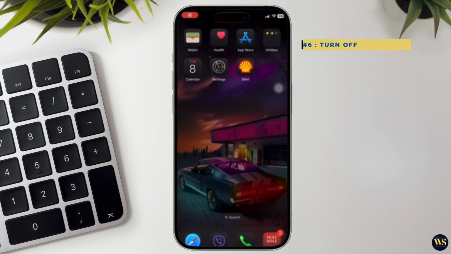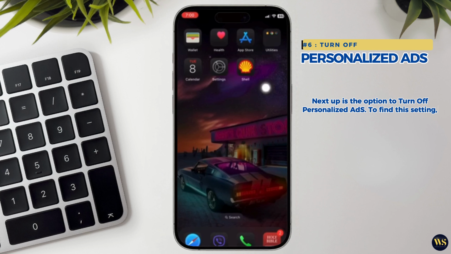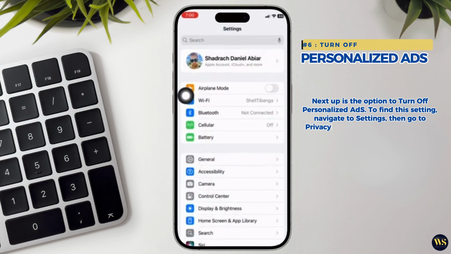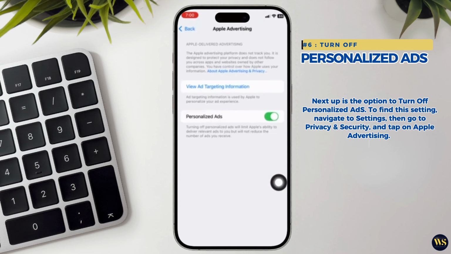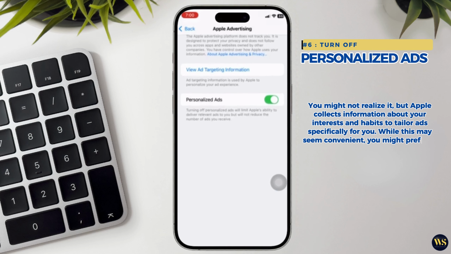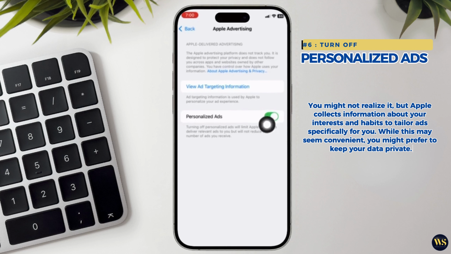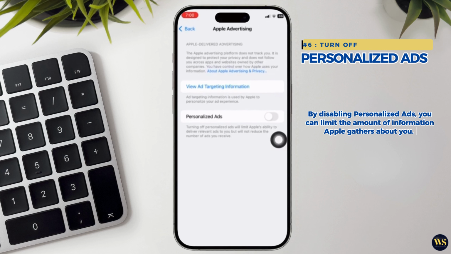Number 6, turn off personalized ads. Next up is the option to turn off personalized ads. To find the setting, navigate to Settings, then go to Privacy and Security and tap on Apple Advertising. You might not realize it, but Apple collects information about your interests and habits to tailor ads specifically for you. While this may seem convenient, you might prefer to keep your data private. By disabling personalized ads, you can limit the amount of information Apple gathers about you.